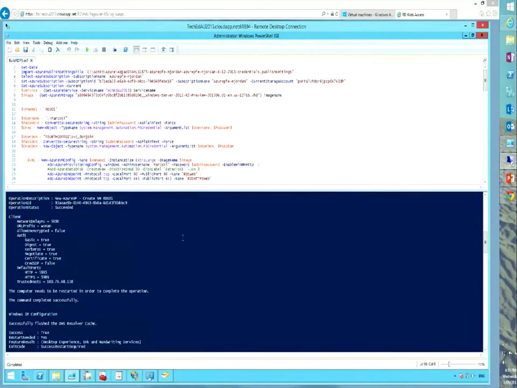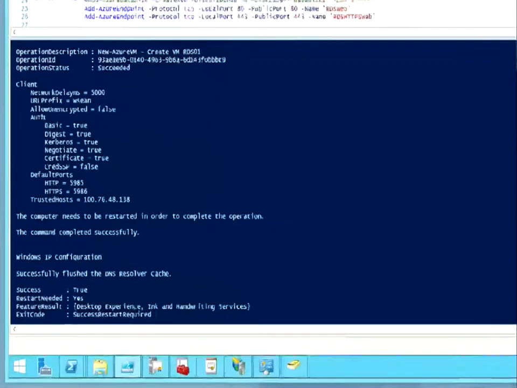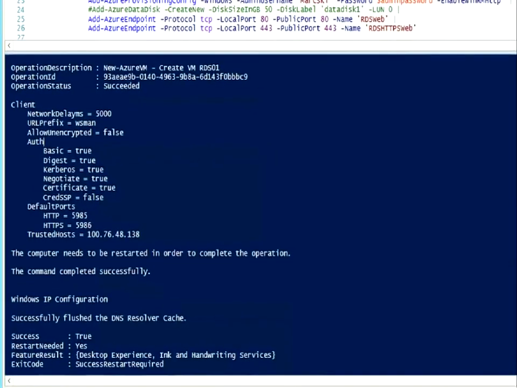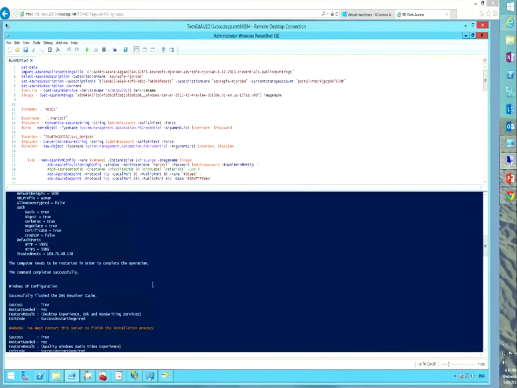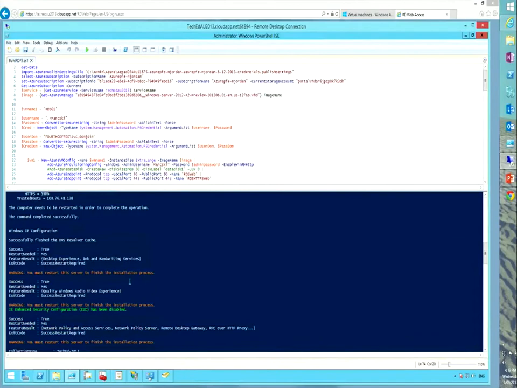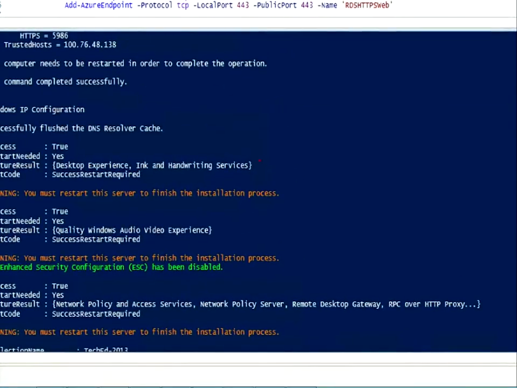So taking a quick look at my PowerShell script, it looks like it's all completed successfully. So if we take a look at what we've done as part of this, we can see that we've installed the desktop experience, we've installed quality Windows audio and video experience, and we've installed this NPS role, which is the RDS gateway. So we've brought up a fresh IIS VM, we've installed the remote desktop services roles, and we've configured it as an RD gateway.